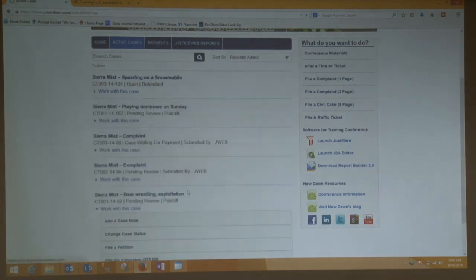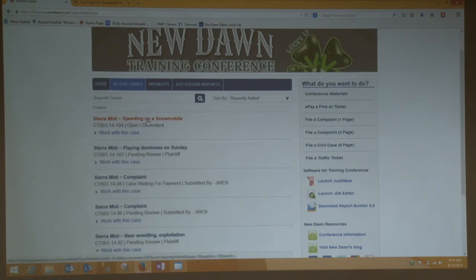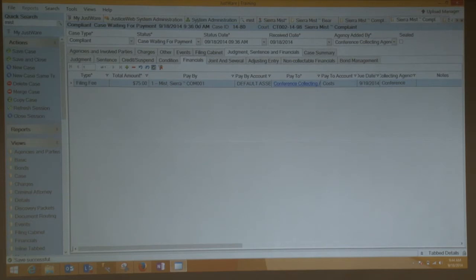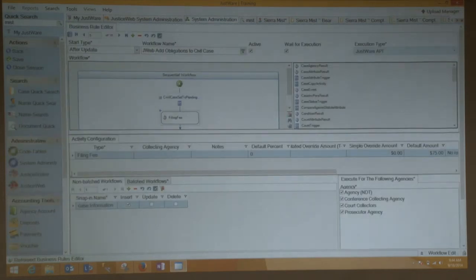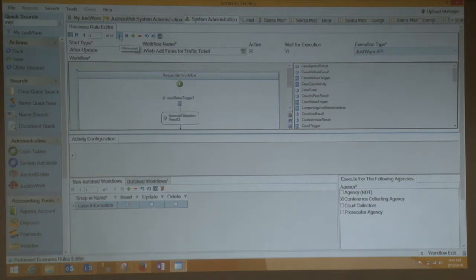Let's do a refresh out here in JusticeWeb. We haven't done that for a little bit. So now we're speeding on a snowmobile. That's Sierra Mist. He is getting in all kinds of trouble. So here's my new case. What I've done with that one is I set up a new business rule that's looking for traffic tickets. And when traffic tickets are added, so I've got a traffic ticket that comes through as open. So this one just has a different case status, right?